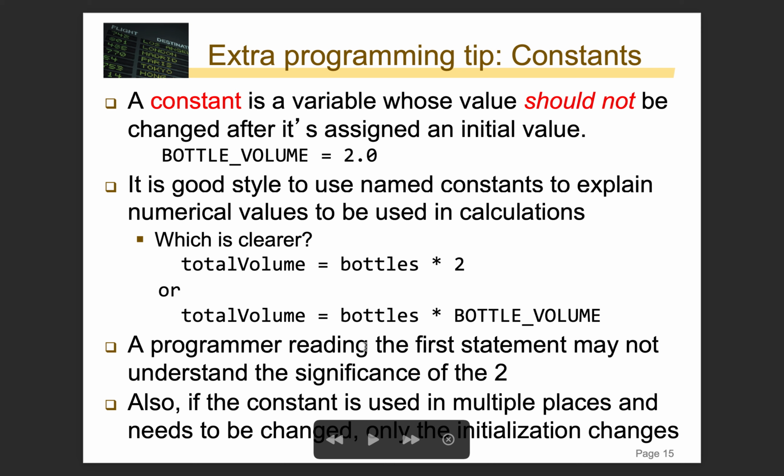Also, if the constant is going to be used in multiple places and needs to be changed, we only need to change the initialization. So let's say we used bottle volume in multiple places, and all of a sudden Coca-Cola came out with 1.5 litre bottles. I only have to change one instance of the variable, so bottle volume equals 1.5, rather than having to go through my code and changing every times 2 into a times 1.5.